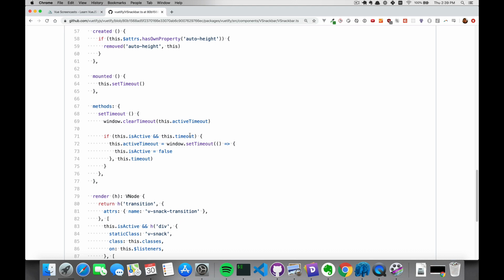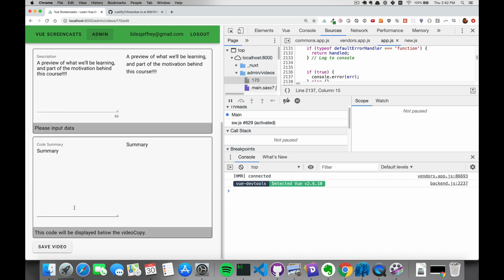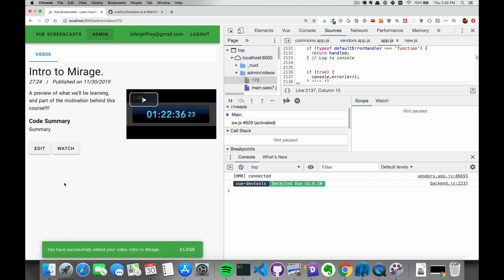If we go to the source code of vSnackbar, then we can see that when the timeout is finished, so here we're setting the timeout, and then in the function, after it's done, we're setting something called isActive to false. And so that's not something that's in the state. That is something on the component itself. And while that seems like a good thing, it actually has a downside. So we'll go ahead and wait for this one to close.